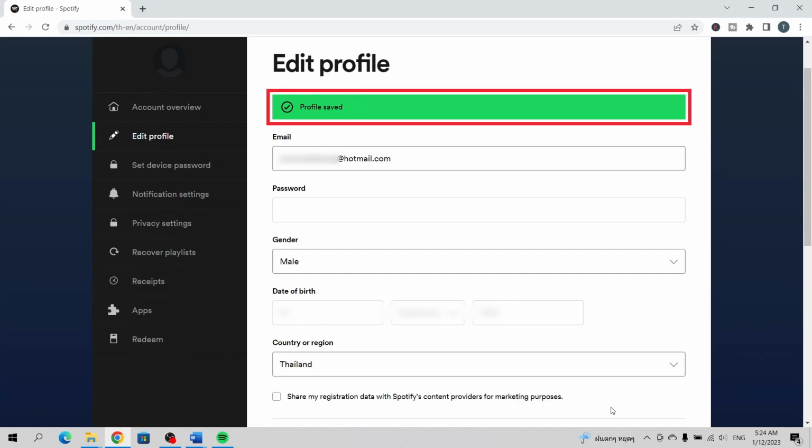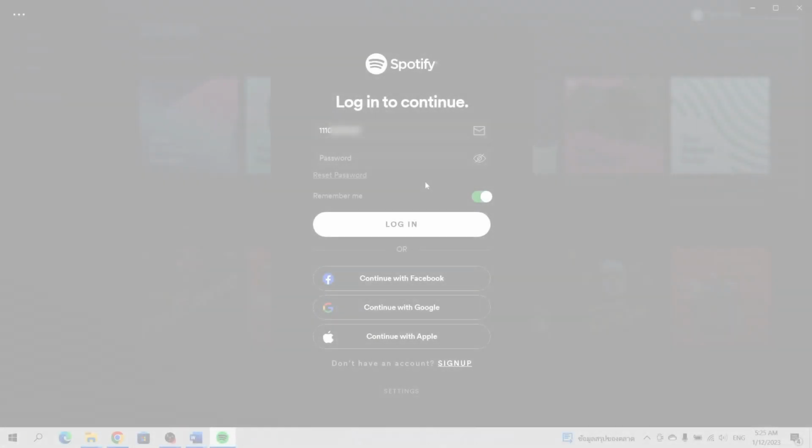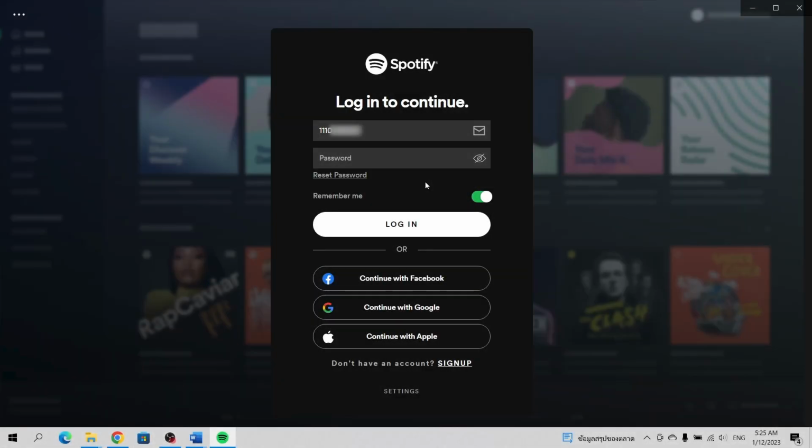Profile saved. Let's try to log in at Spotify again. Enter your email address / username and your password. And click on Login.